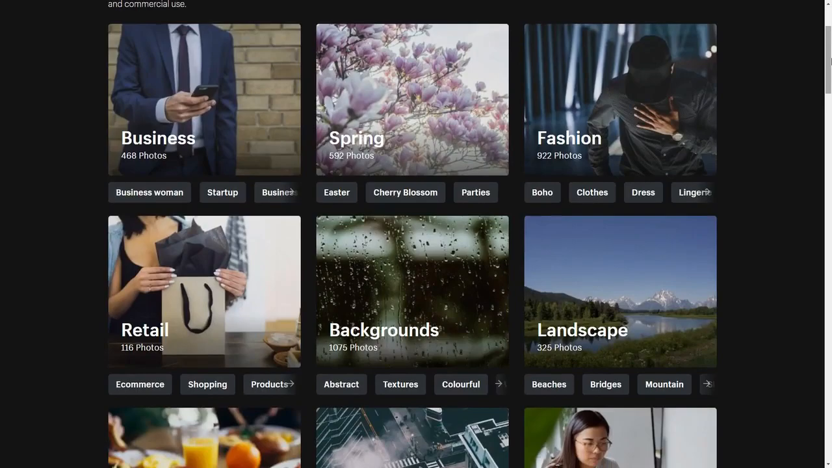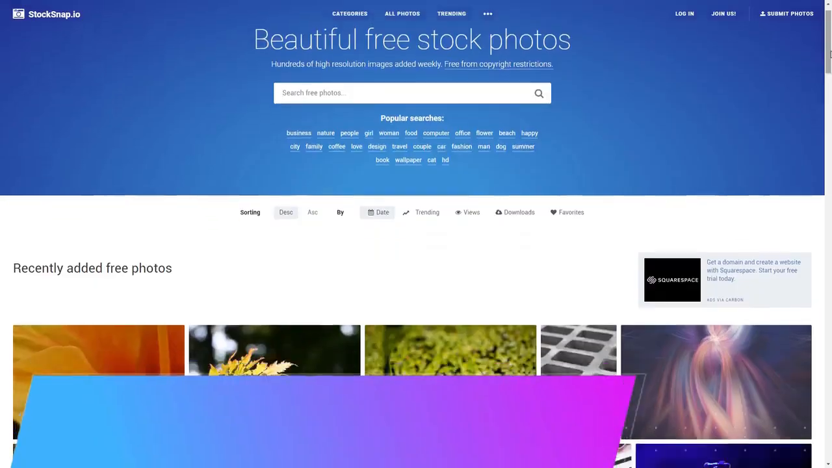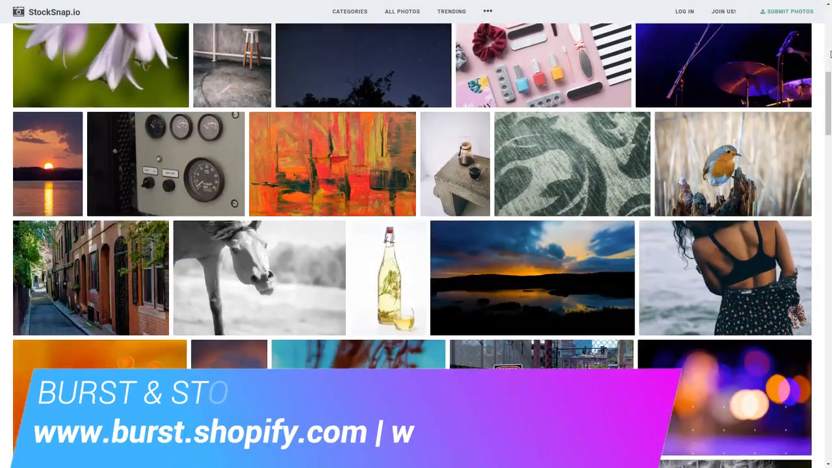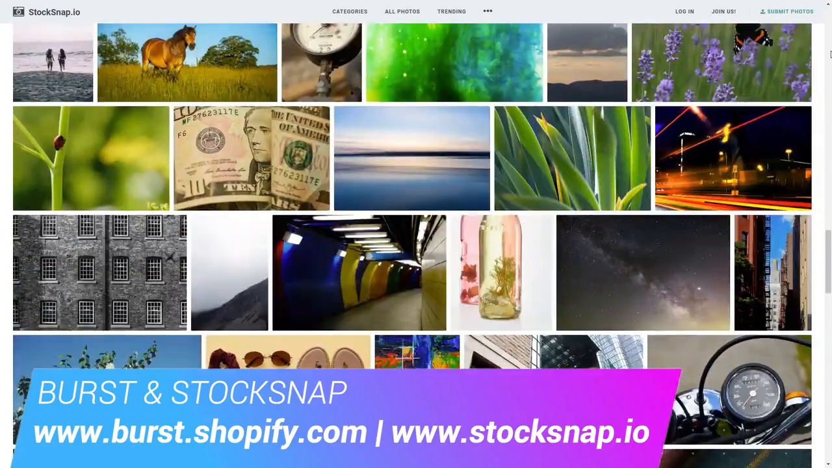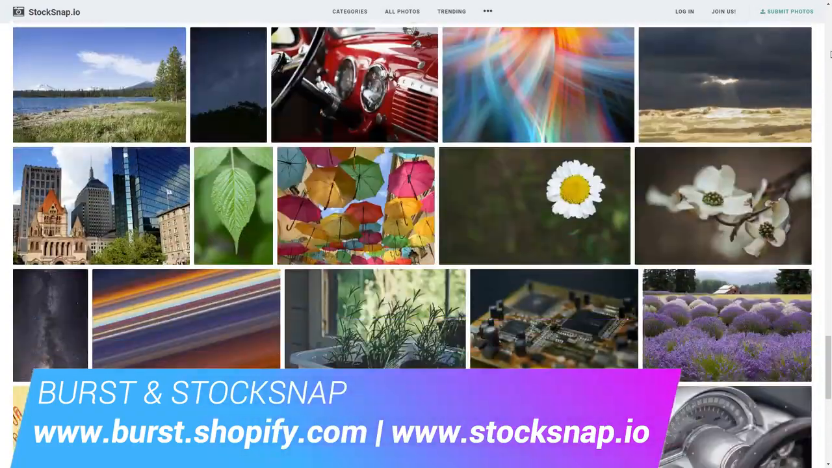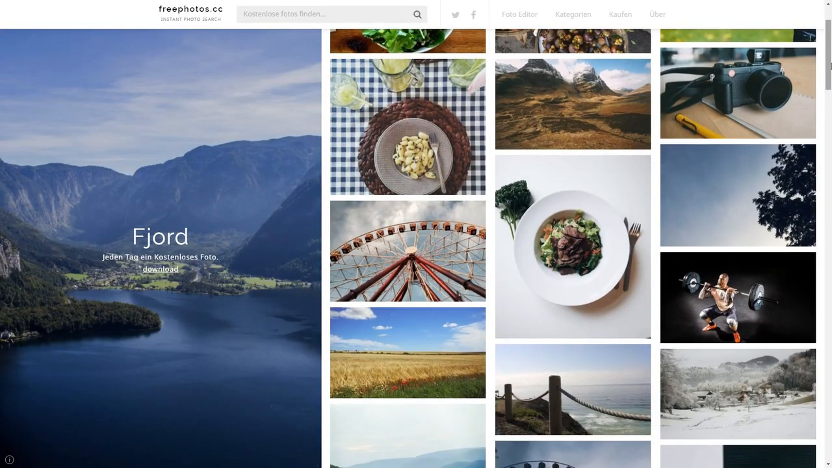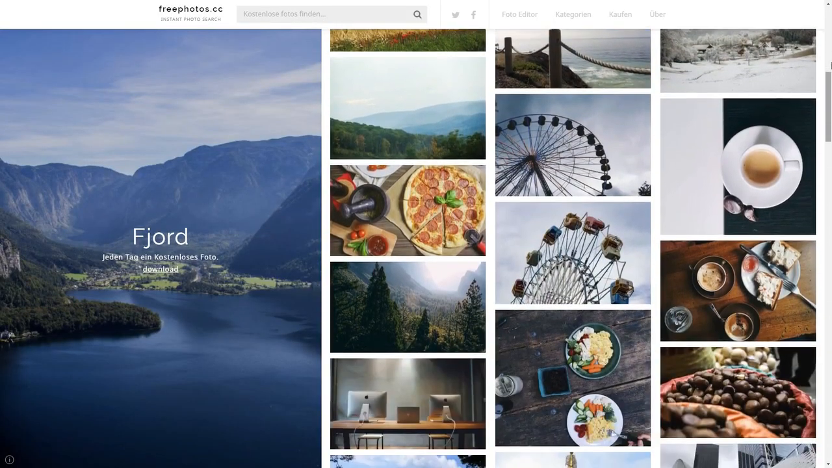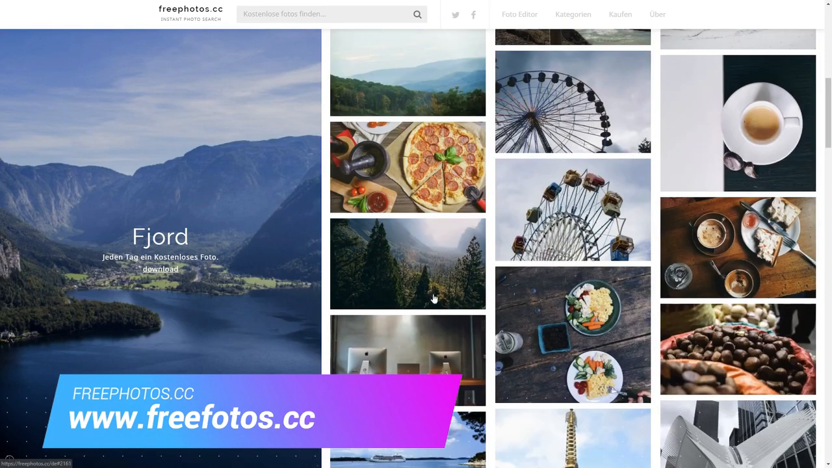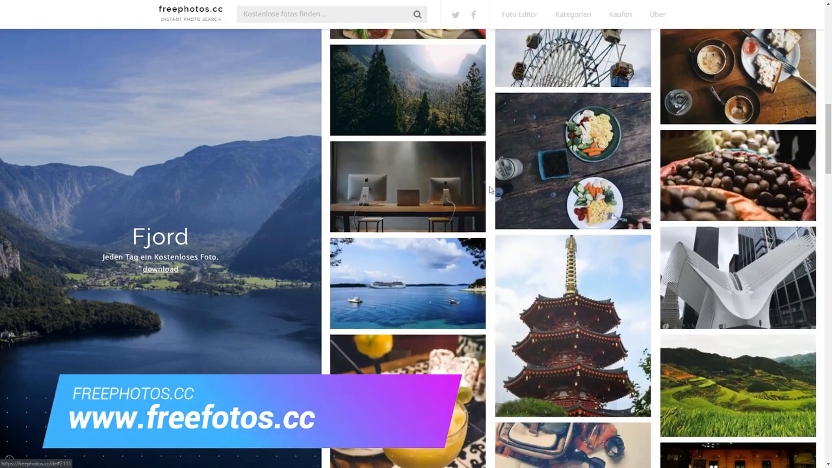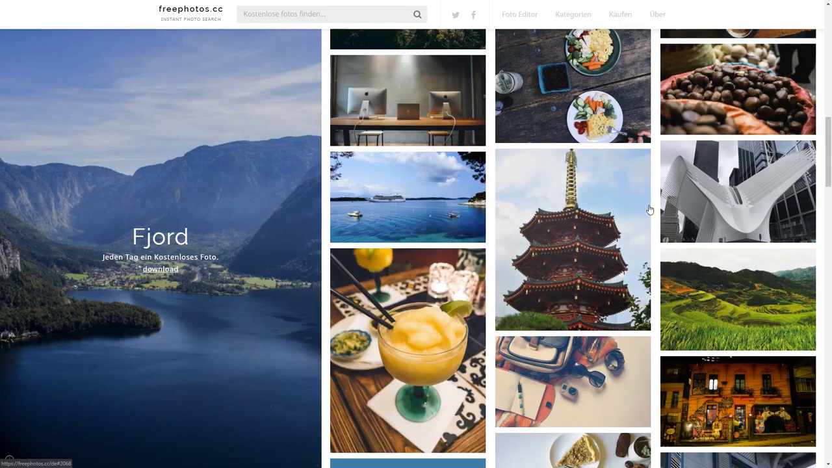Next on my list is burst.shopify.com and stocksnap.io. These two websites are great for high quality everyday photos. You will find a few interesting photos in here too, so I highly recommend that you check them out. freephotos.cc is my go-to website when I need photos of food. You will find great shots of different dishes here. So if you are searching for any food-related images, you will definitely find something here.